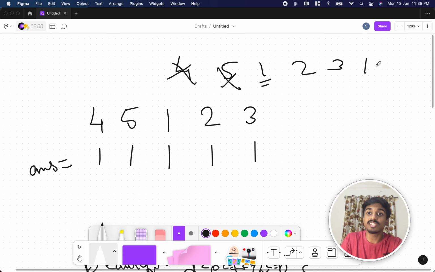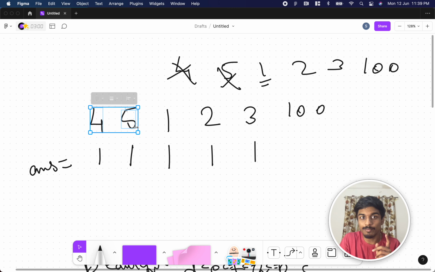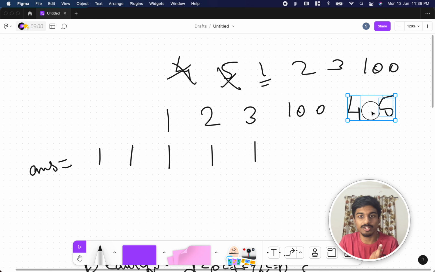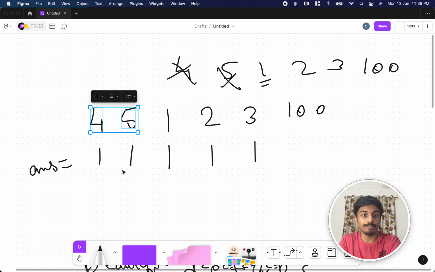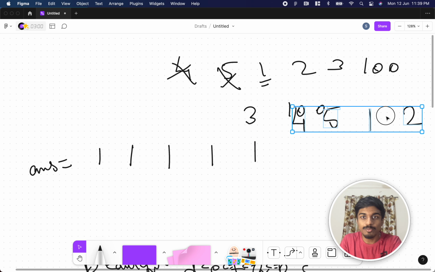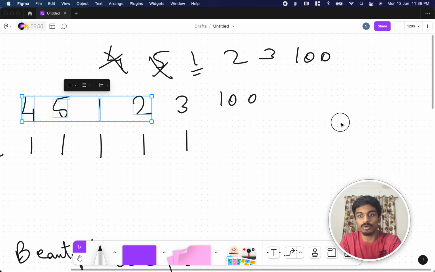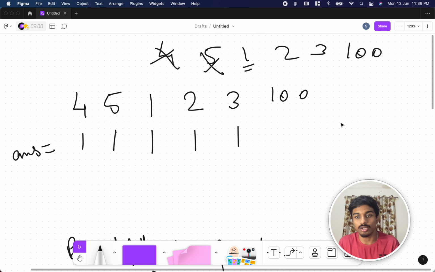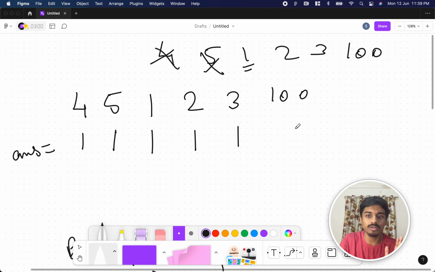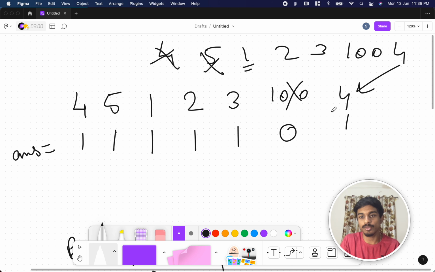Now let's suppose a number like 100 comes. Can 100 be pushed? 1 to 3 is there, but no number from here can be pushed to here. Or let's say something like 4 5 1 2 100, it's again non-decreasing or decreasing, whatever it be, but it is not sorted. So 100 is not possible. If a number is not possible, you just have to ignore that number, that is 0. 0 means this number is not considered. That's all. If 4 comes here, 4 can be added because 4 is the same, right? That's all.